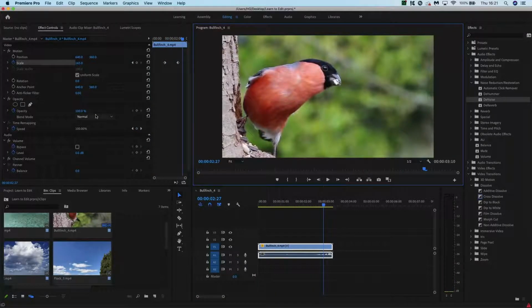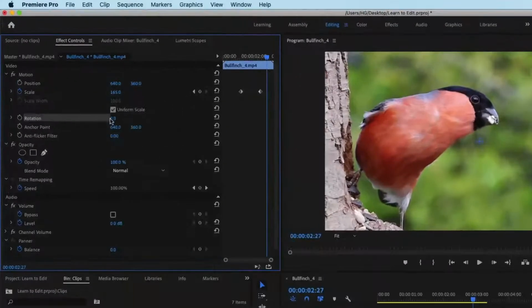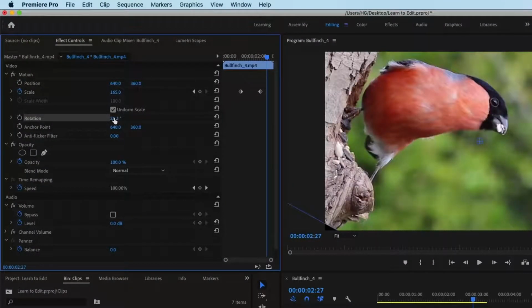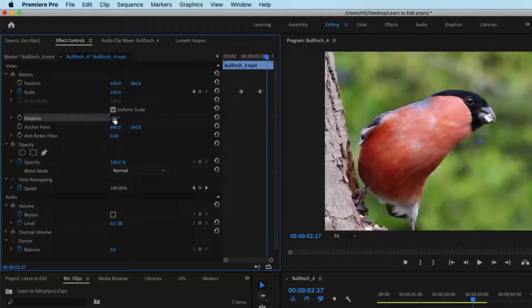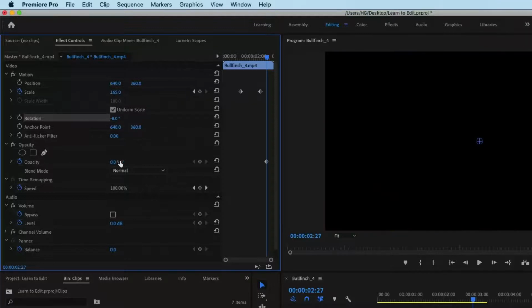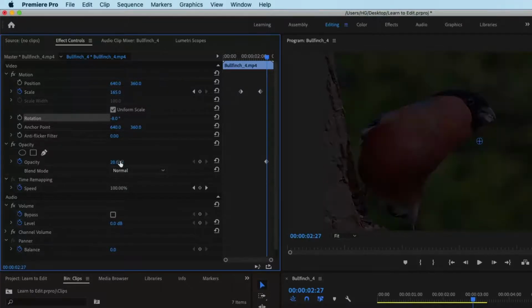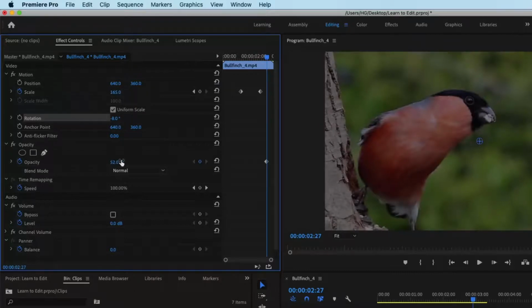Okay, so moving down to rotation, this is mostly used to correct clips that are not straight or slightly out of line. Coming down, you can also change the opacity and blending of your clips by dragging on the percentage. This makes the clip more or less transparent.